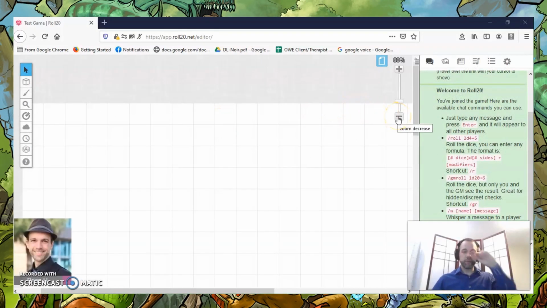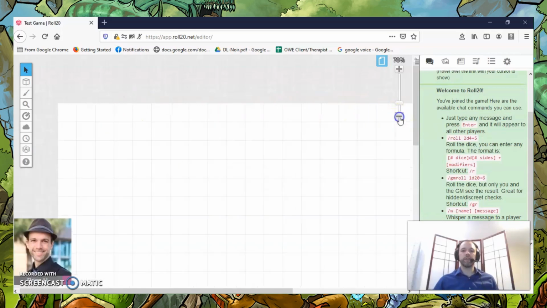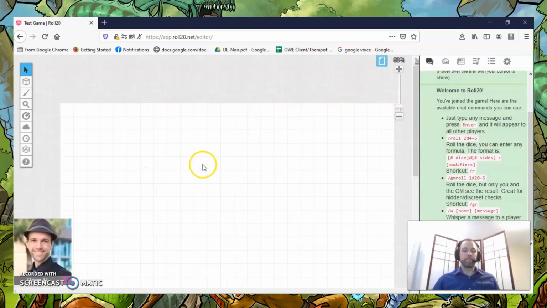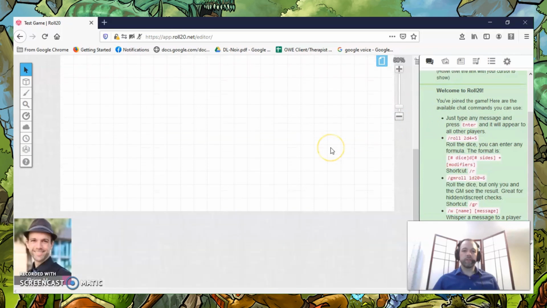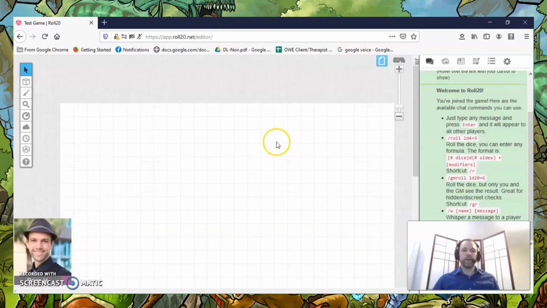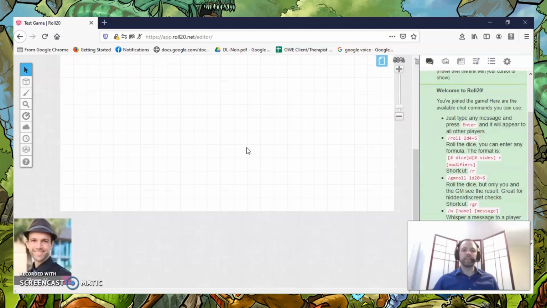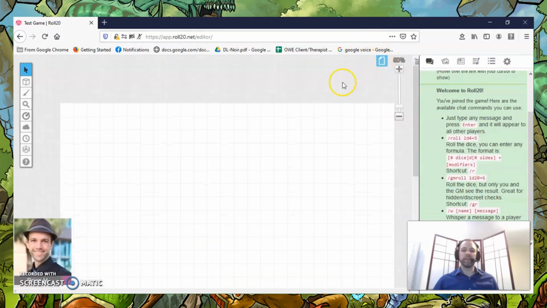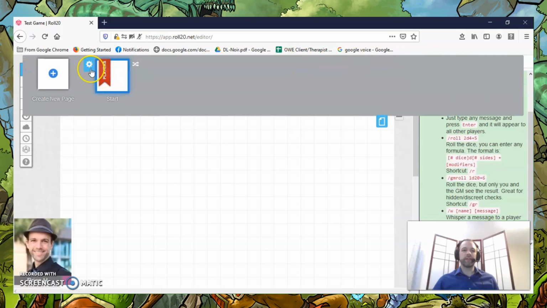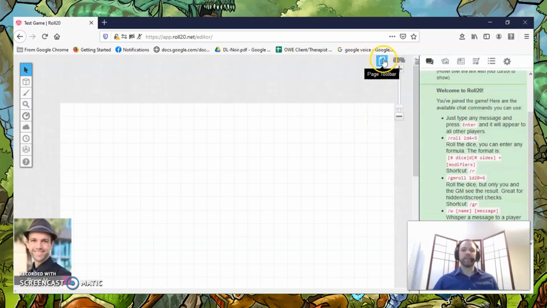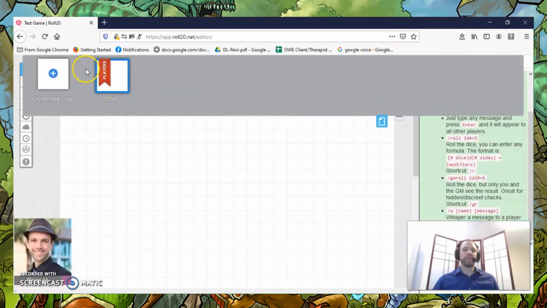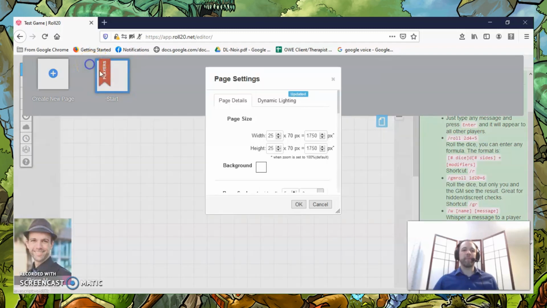Okay, so this is basically what you will see when you first log into Roll20. You'll see a white screen with a grid overlay, and you can zoom out and see how big this one is. The initial default is a 25 by 25 grid, but you can always change the size of it by clicking on this little page toolbar up here, and clicking on the gear icon next to the map. So you can see here's the width, 25.